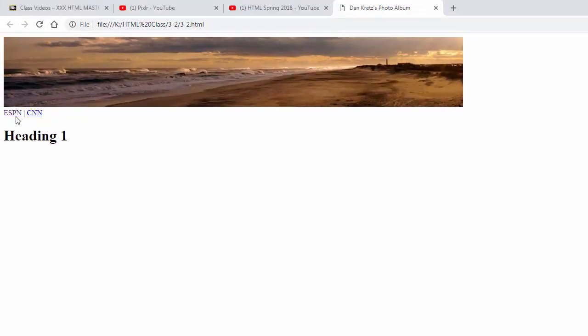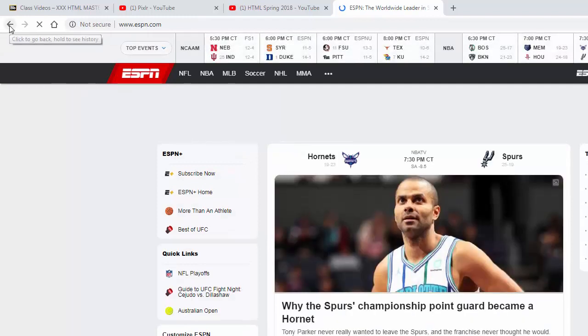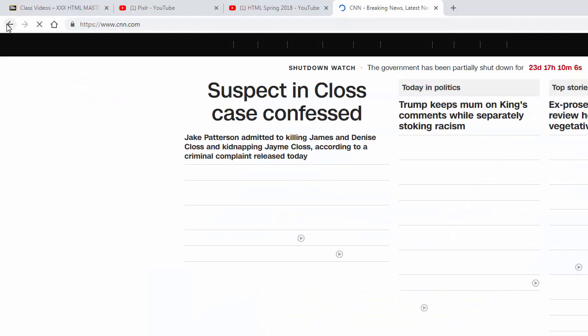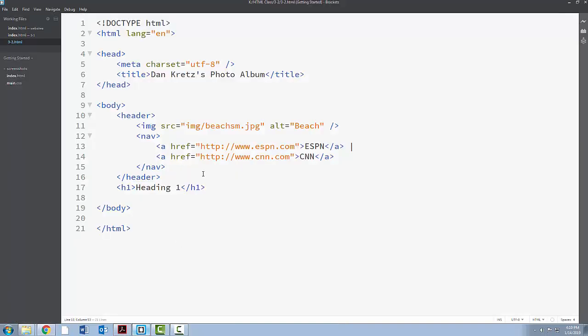No worries, we're going to go through all of this later. Now you can see my links are here, and if I click on them, they're going to work. This takes me to ESPN. And if I go back and click on CNN, it'll take me to CNN. So my links work. I've got my header all created. And then below my header, I've got my H1.